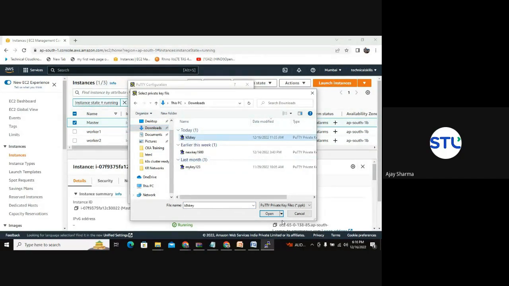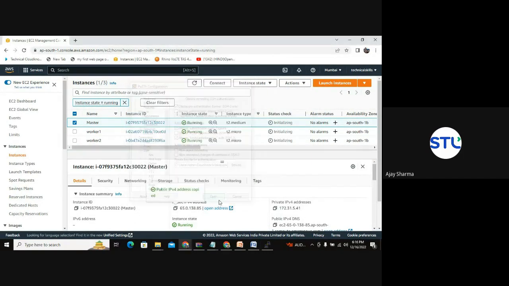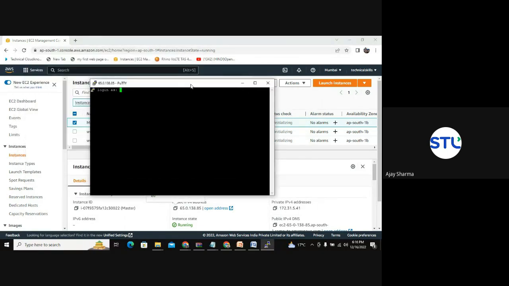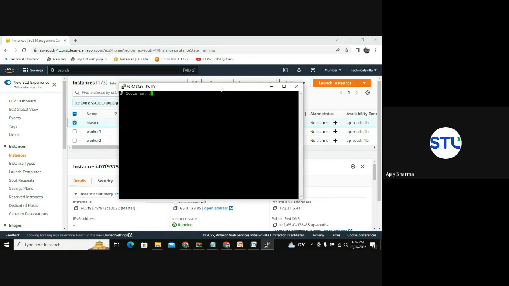Is there any combination, like if we are using one master, can we use two, three, four workers? No, there is no combination, but in actual practice, masters should always be kept in odd numbers like 1, 3, 5. This is the convention.